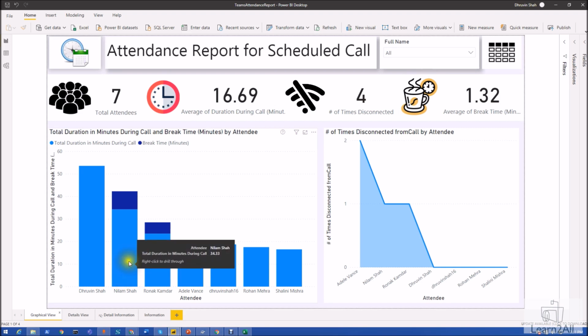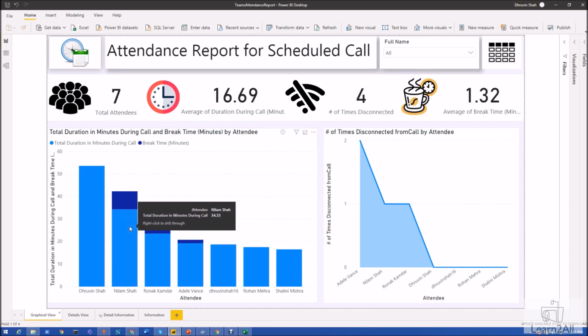Let's say this is Neelam's graph. Neelam attended this entire call for 34.33 minutes. During that time, she disconnected a few times, and the disconnection and rejoining time was 8 minutes, so it is considered as 8 minutes. Let me show you the detailed information about Neelam. This graph shows Neelam's duration of 34 minutes and break time of 8 minutes.